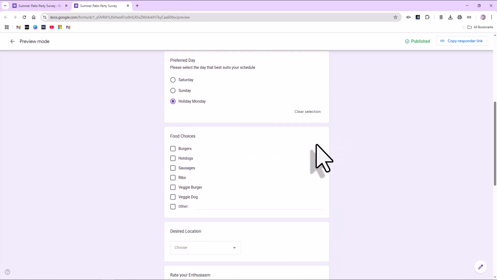The next type of question is a checkbox. This type of question is great if you want your responders to choose more than one option. The checkbox allows responders to choose as many or as few as they like.